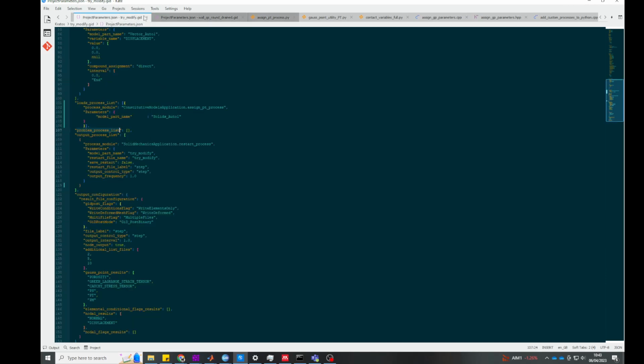In this simplified model, I didn't have one. Oh, we did have a restart. I forgot about this, but you can leave it empty.